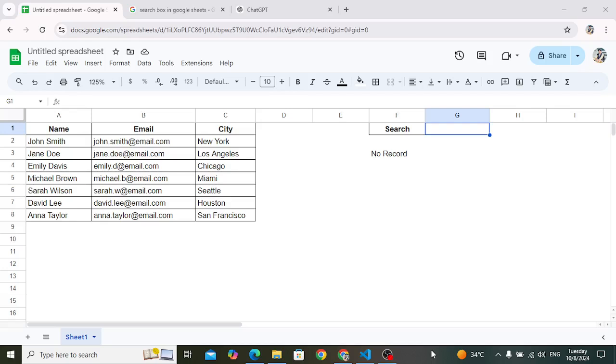Welcome back everyone. In this video we will create a search box in Google Sheet. In Google Spreadsheet we will create a search box. Okay, this is the search box.